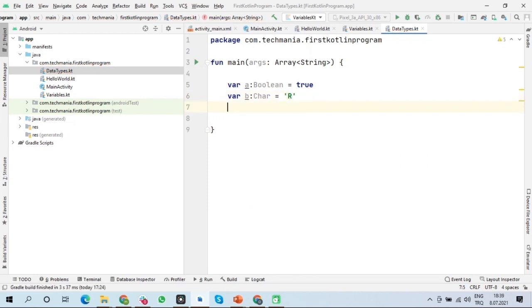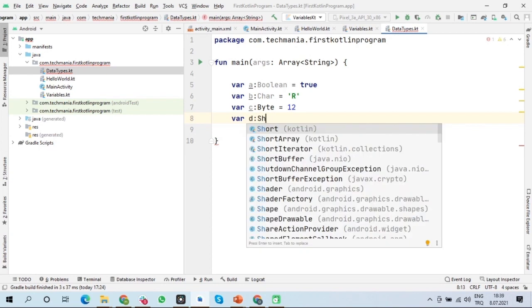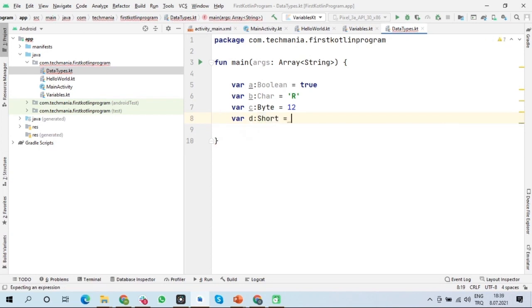Var byte equals 12. So this byte type can have values between minus 128 right the way through 127. Var short equals minus 356. So the short type can have values from negative 32,767 right the way through 32,767. Var int equals 43,543. Int type is generally used for numeric values.